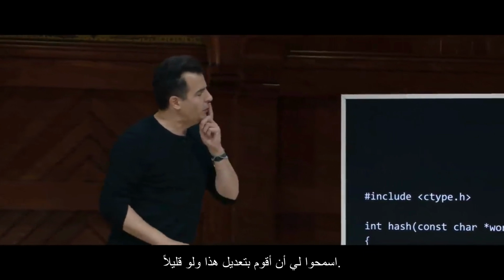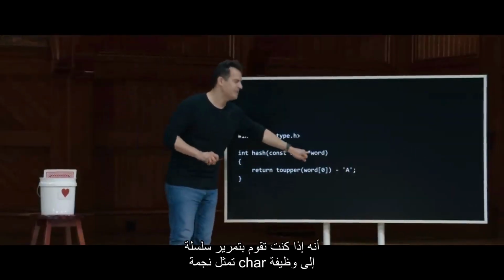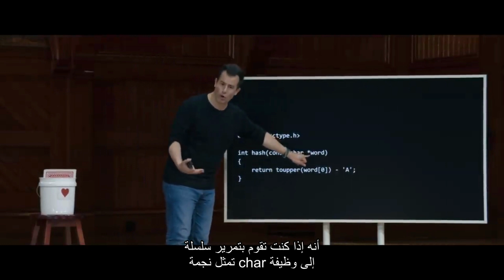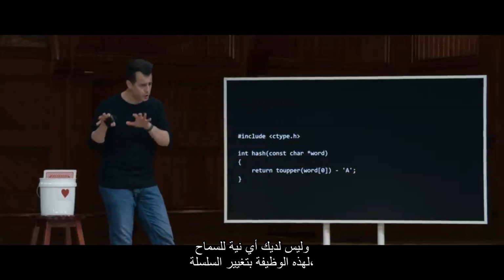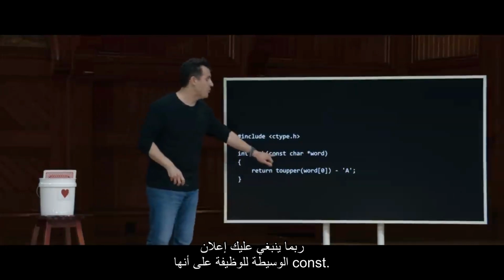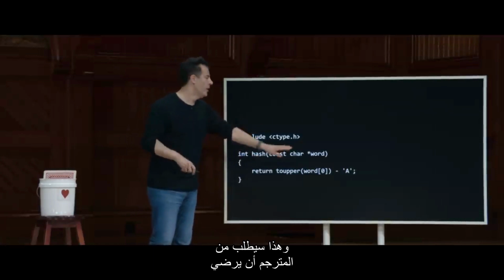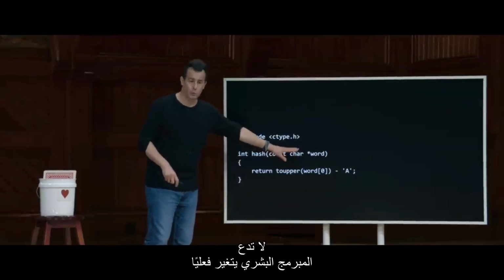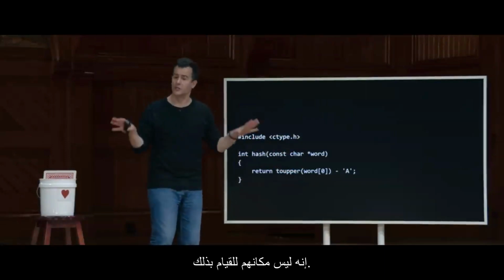Let me tweak this, though, a little bit. It's conventional in C, just so you know, that if you're passing in a string, that is a char star, to a function, and you have no intention of letting that function change the string, you should probably declare the argument to the function as const. And that will tell the compiler to please don't let the human programmer actually change that actual word in this function. It's just not their place to do so.